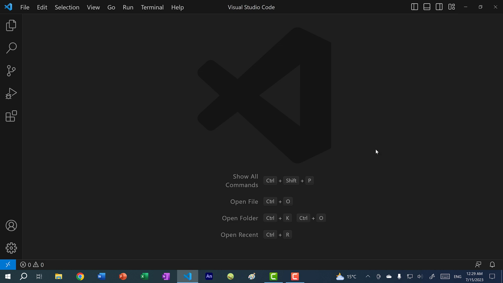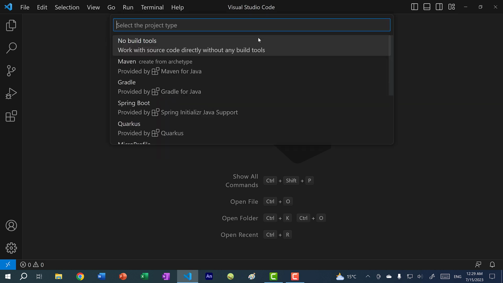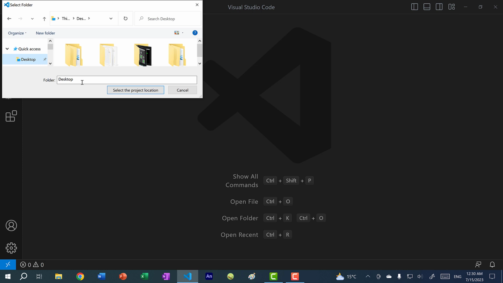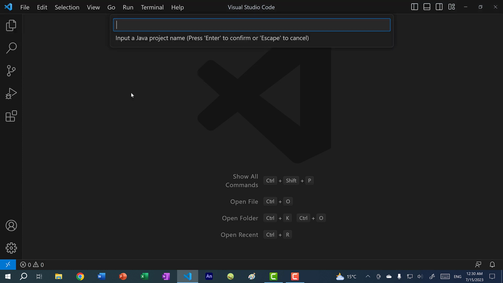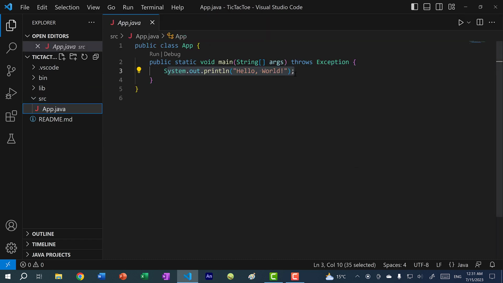Alright, so let's create a project. So I'm just going to press Ctrl-Shift-P, Java, create Java project, no build tools. I'm going to create this project on my desktop. And for our project name, I'm just going to call it Tic Tac Toe. Alright, so now we have our project folder. Within our project folder, we have this source folder. Just open it up, and we're going to open up app.java.